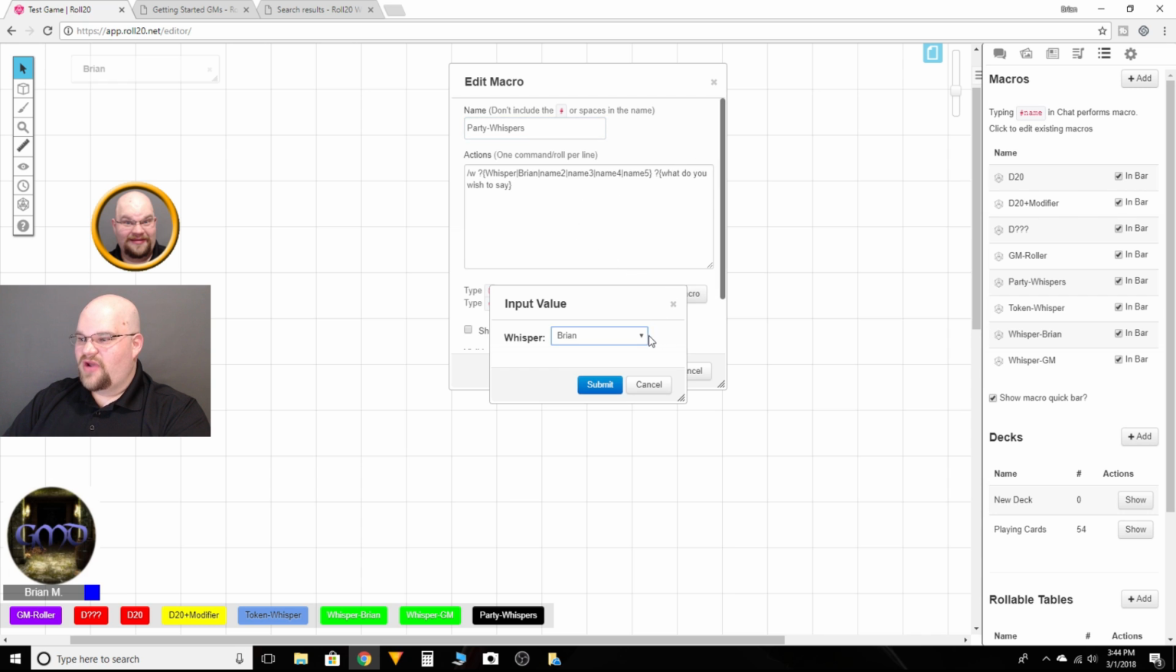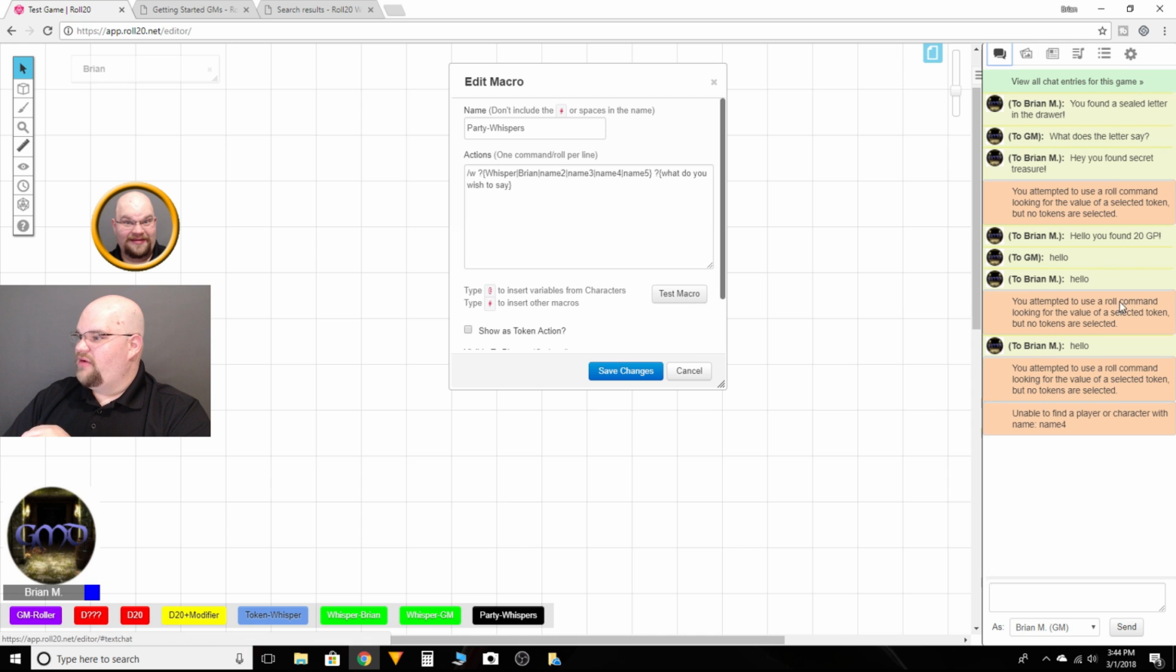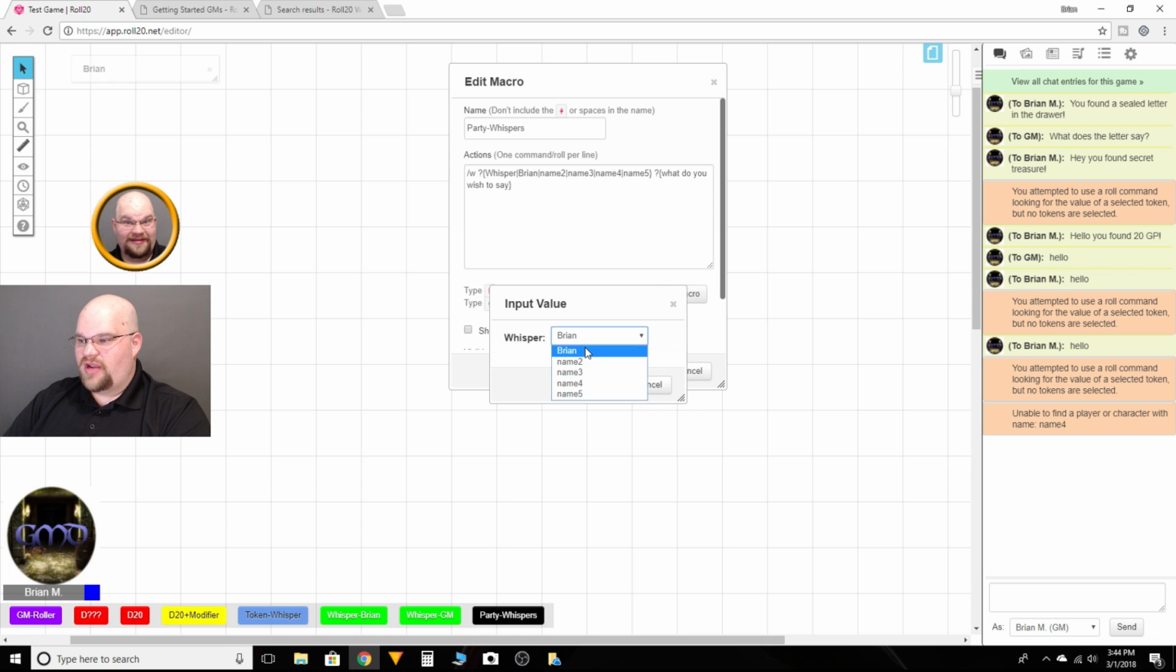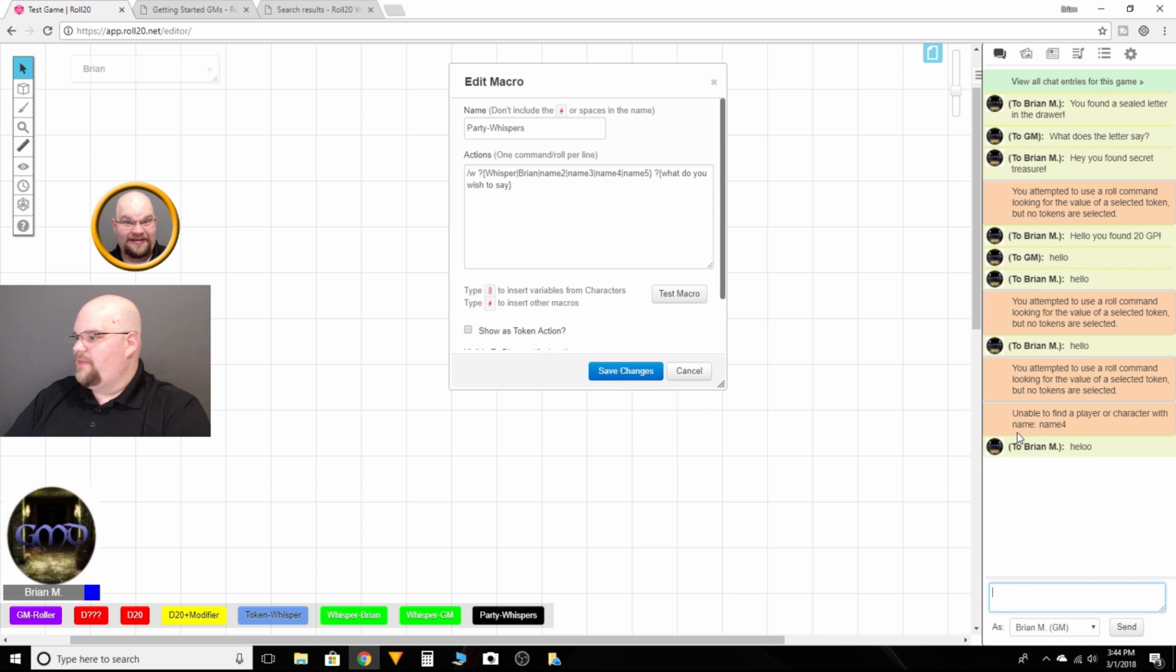So like we test it, right? Because the divider bar creates these different options, but obviously if I try to do this now, it's going to give me an error because there's no player 4, so unable to find a player or character with name 4. Okay. So then you would just select whoever, right? You submit, and then, didn't even spell it right. Hello, right? That was pretty simple, right? Follow me so far.